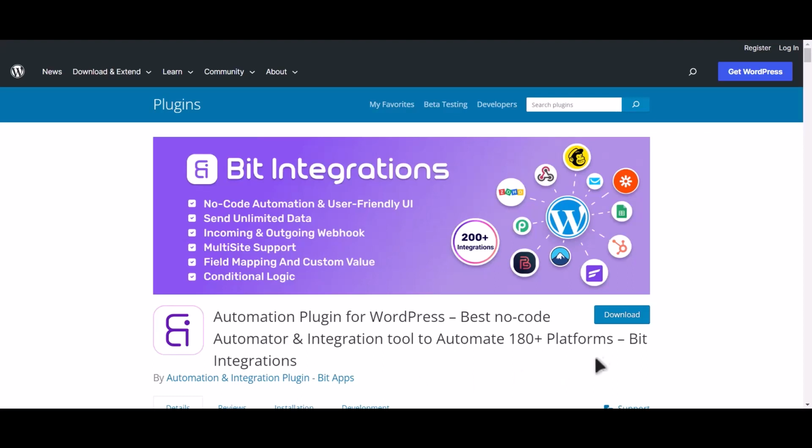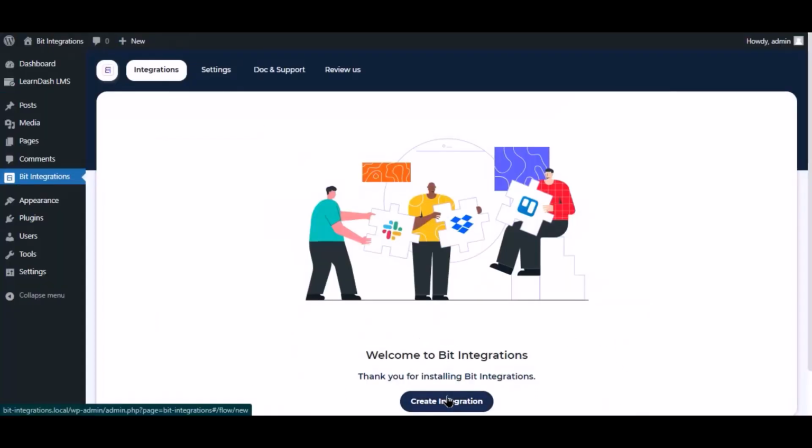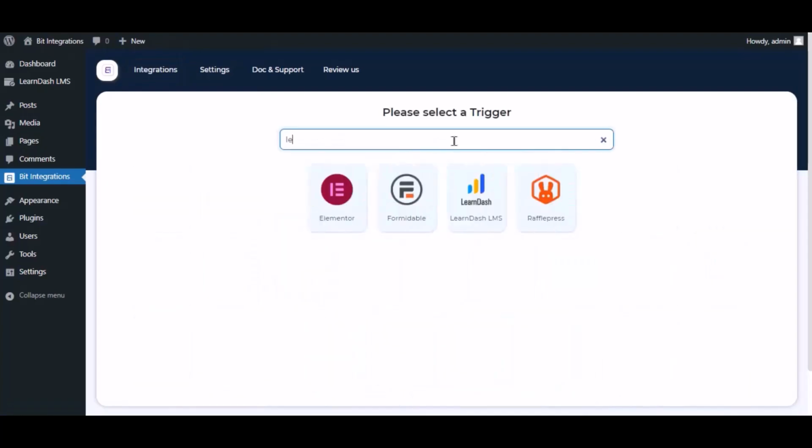I am utilizing the Bit Integrations plugin to establish a connection between these two platforms. Let's go to the Bit Integration Dashboard. Now click Create Integration. Now search and select Trigger, which is LearnDash.